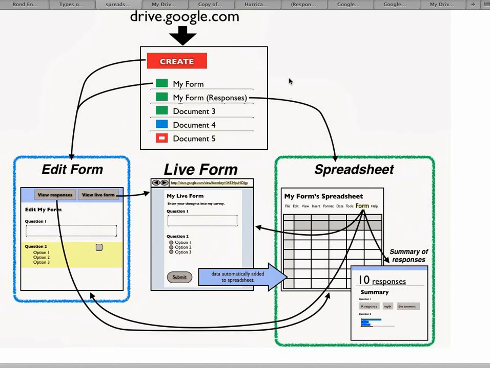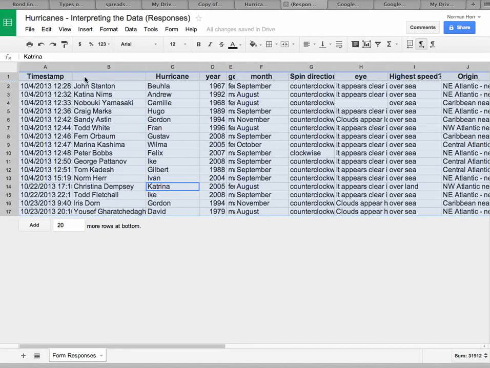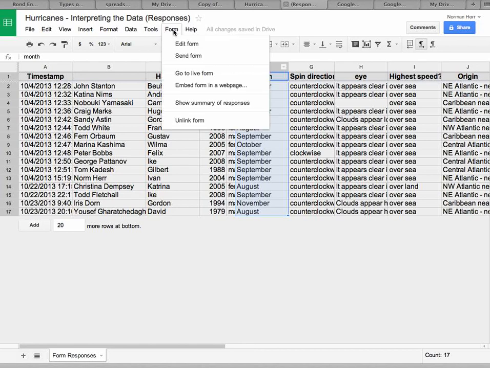Now, where does that data go? Well, that data goes into a spreadsheet, and the spreadsheet is basically a series of rows and columns where anything in a particular column is answers to a specific question. So here is, when did these famous hurricanes occur? And they were constrained by months, as you saw just previously. So this data, again, if we click on the form tool up here, we can say, where did that come from? Well, you've already seen the edit form, and you've seen the live form.